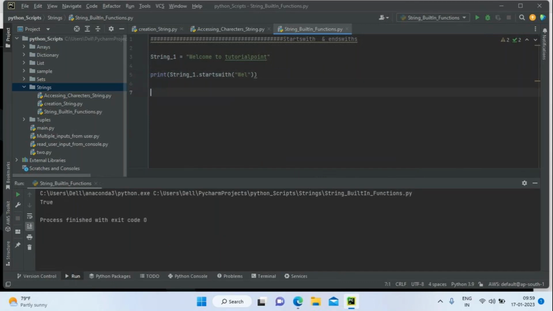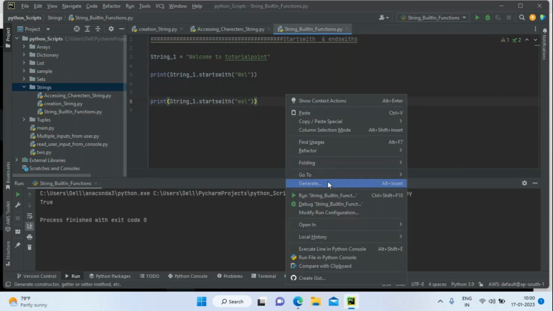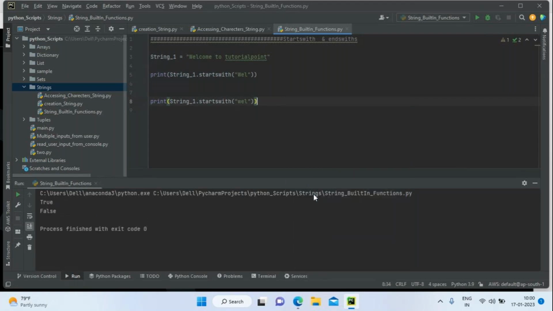If I pass a lowercase wel, what boolean value is it going to return? Because it checks character by character based on the ASCII values. Here it's capital W, here it is small, right? Definitely it has to return the boolean value false.